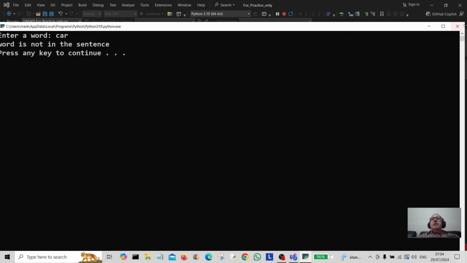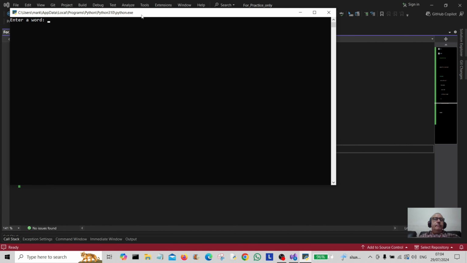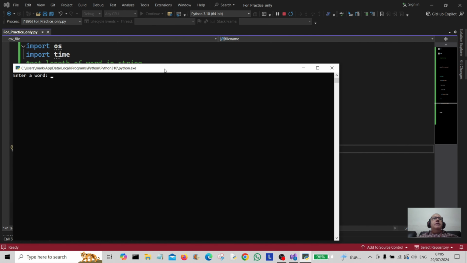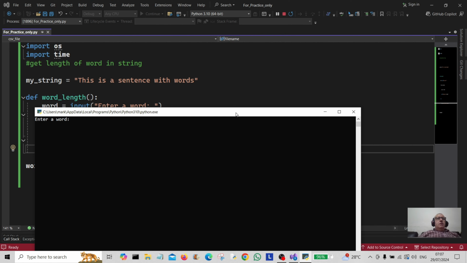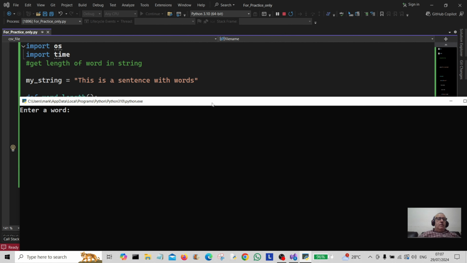So let's run it again. And what word is in the sentence here. Okay, so we're going to enter a word that's in the sentence. I'm just going to enter something like sentence. Word length is 8, so there you go.